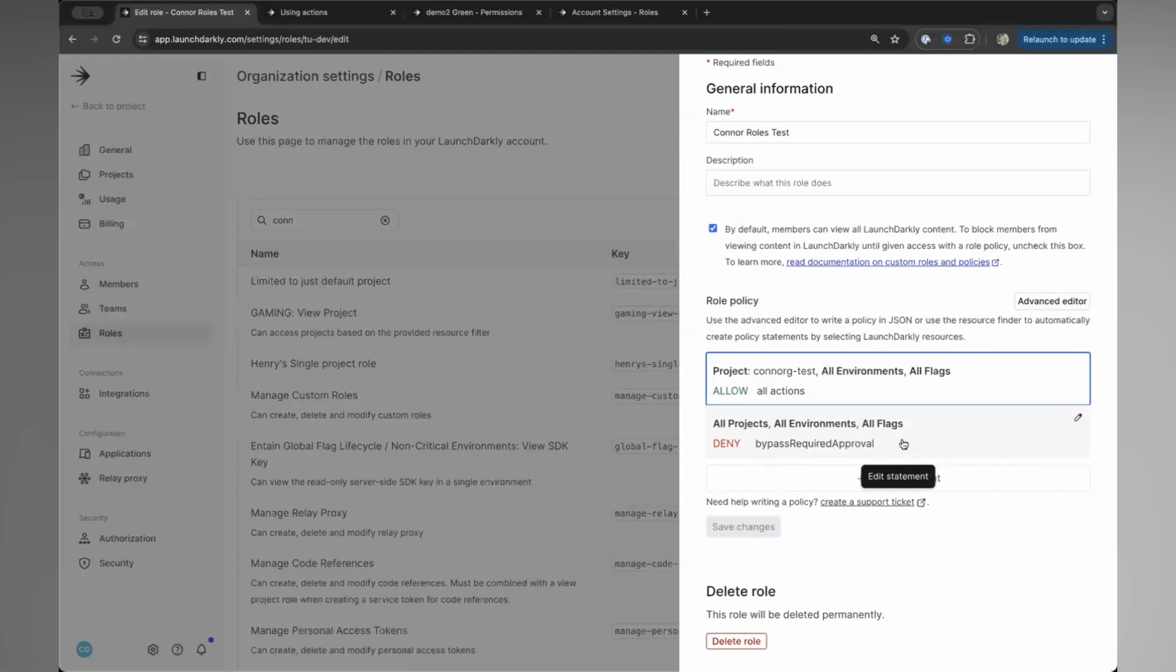So maybe I have approval set up in production right now, and I don't really want demo 2 to be able to bypass that, right? Approvals are part of my structure in workflow. Maybe they're facilitated via ServiceNow. We're not going to build in a way to do that, so I'm going to add another action here to clip that behavior.